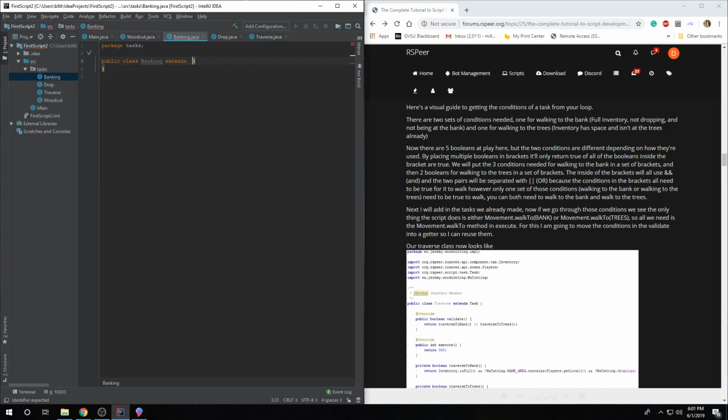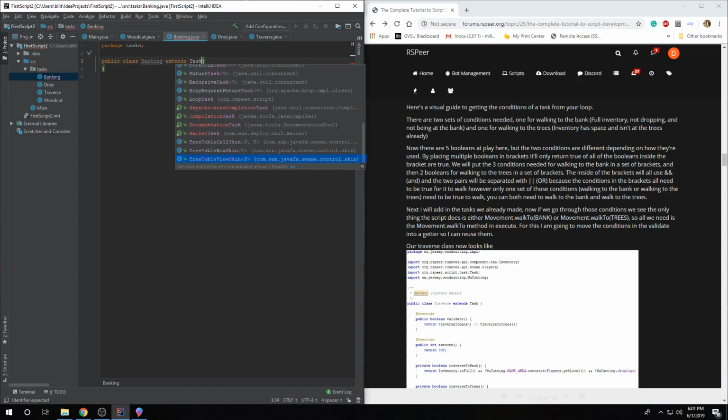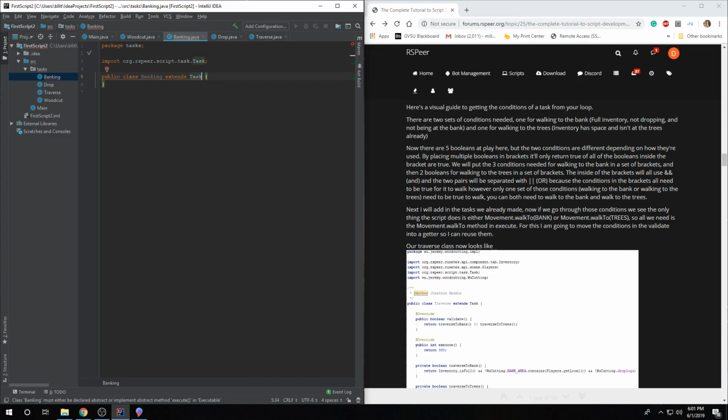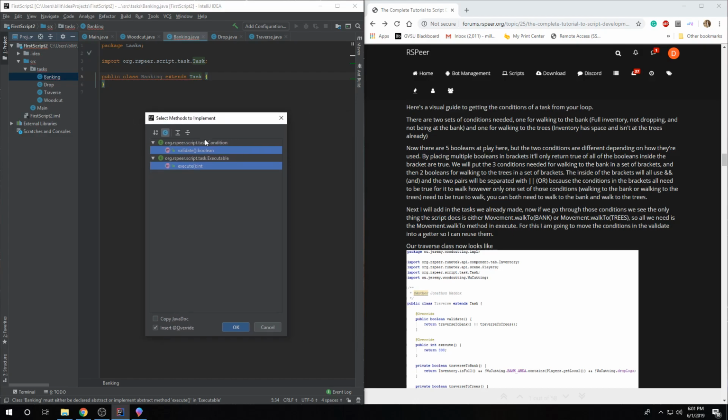You need to make sure you import the RSPeer one, because for a lot of these there are, for example, JavaFX tasks, so make sure it's org RSPeer. And then alt enter and implement methods, and now this is where all the magic is done with TaskScript. So you have, like I said, the main, which extends TaskScript, and then you have all of the tasks which we are going to submit, and I'll show you that in a minute. But every task is going to inherit a validate method and an execute method.